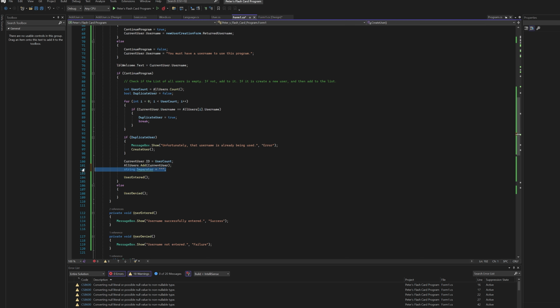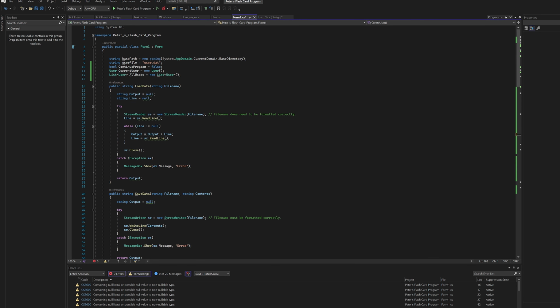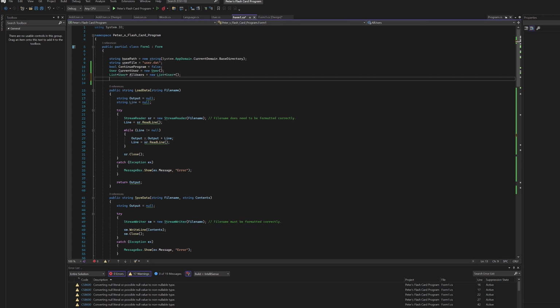All right, so first of all, we don't need this here anymore. Now, I'm going to create these as part of the global variables because we're going to need to use these in multiple places.